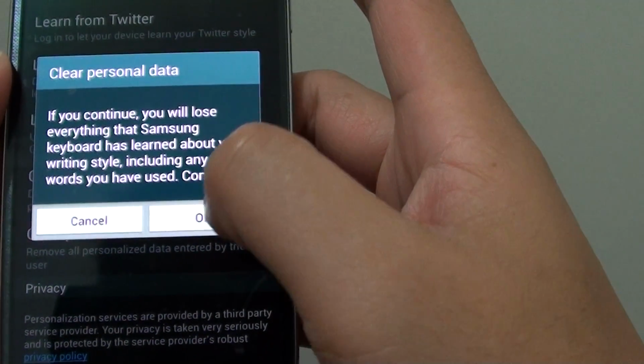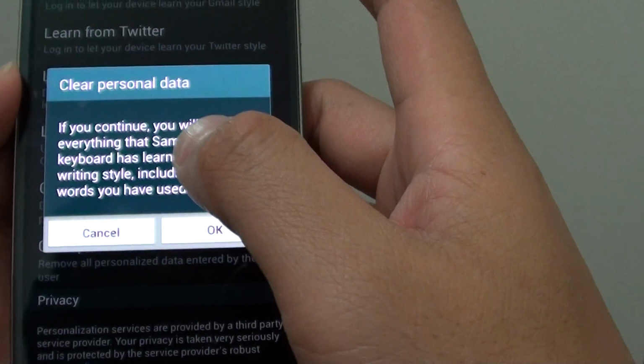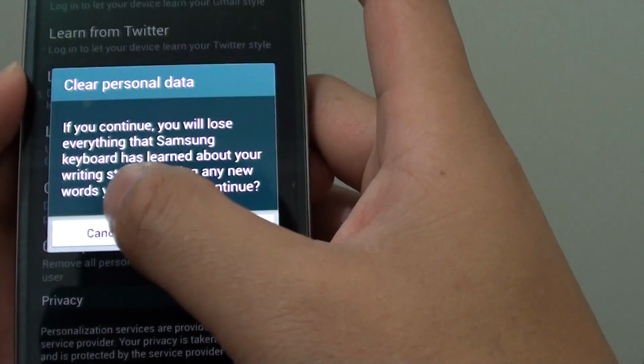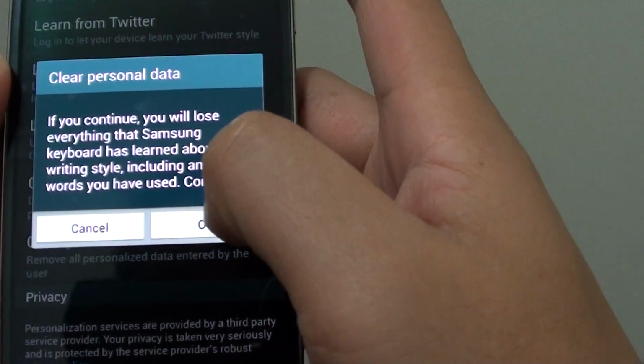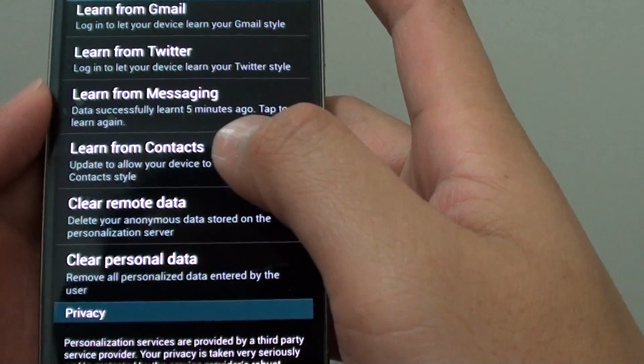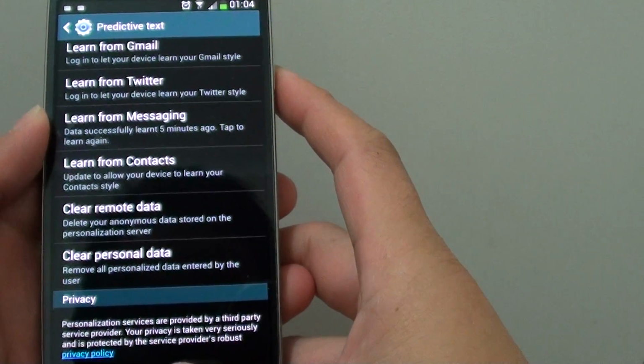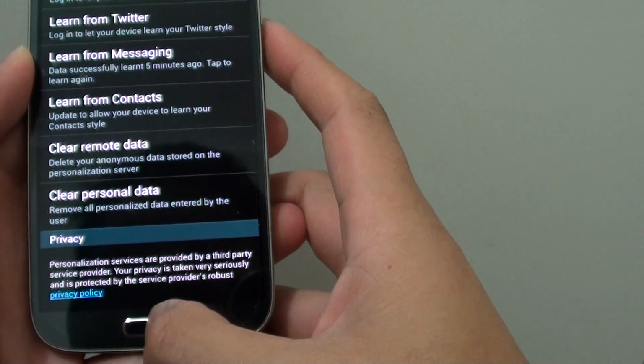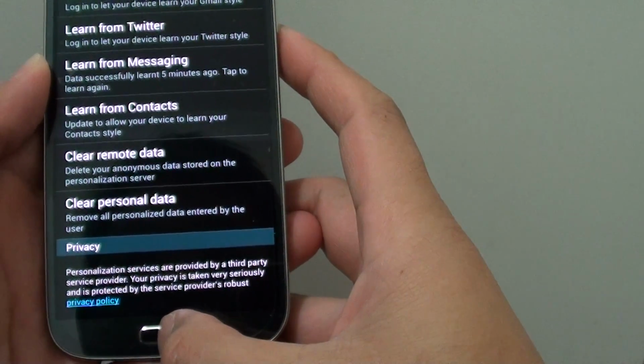Tap on OK to continue. I'm not going to clear my personal data, so I'm just going to cancel. But upon tapping on the OK button, your personal data will be cleared from the phone. Press on the OK button. Press on the home key button to go back to the home screen.